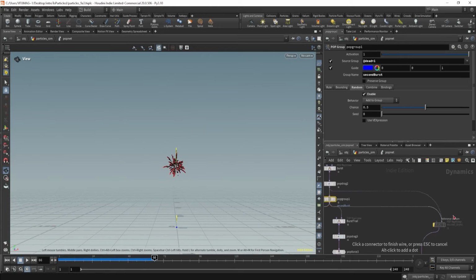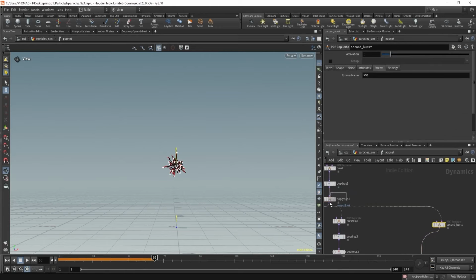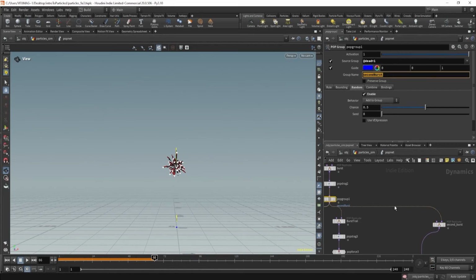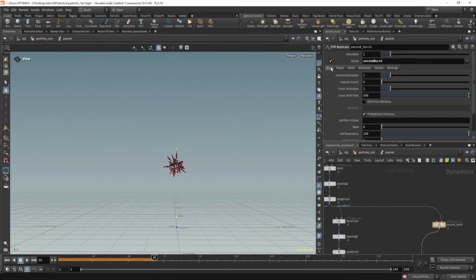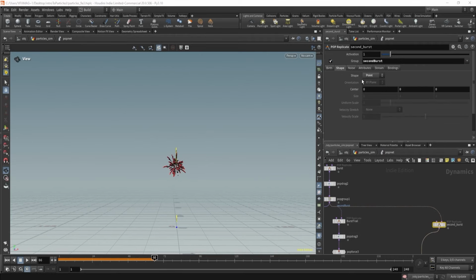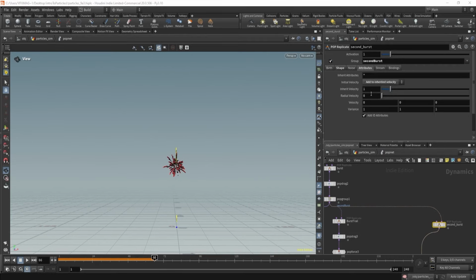So here now connect these, and let me just copy this second burst group over here. And again, I have to make some changes. So I can just keep everything the same. I want to use point add over here. Let's just increase by 0.5.